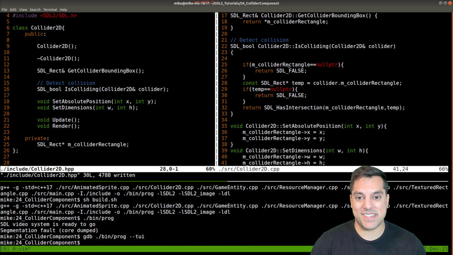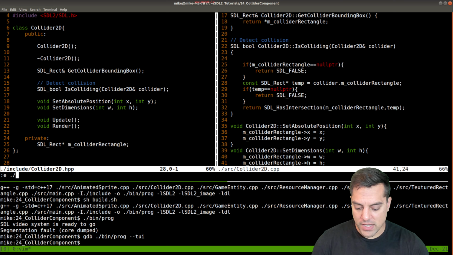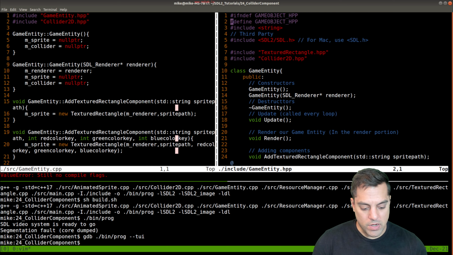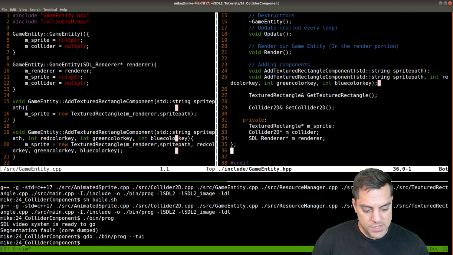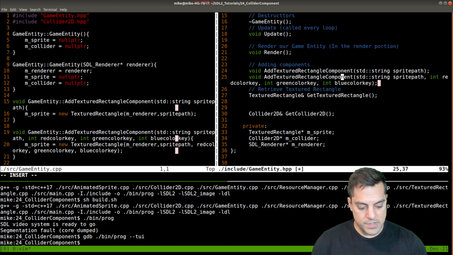So let's go ahead and add a collider component to our actual game entity here and fix up our interface so we can take care of this problem. Just like we added the rectangle component, I'm going to follow suit here. I'll have our add component, retrieve textured rectangle.